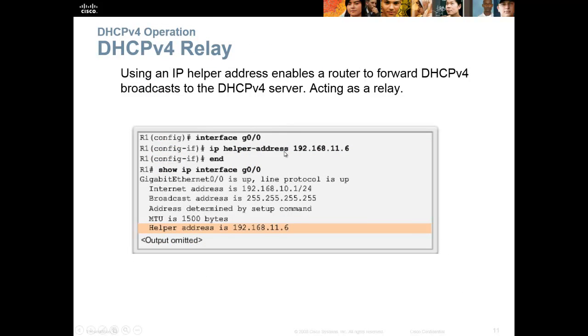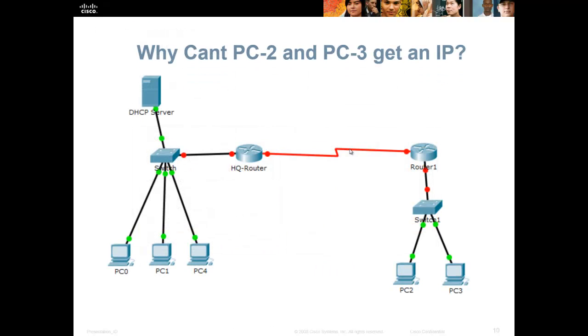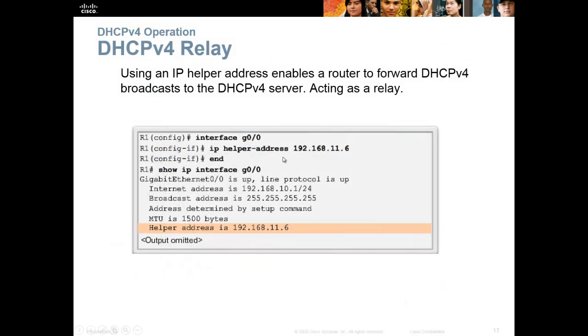So the command is ip helper-address, followed by the address of the DHCP server, and you have to apply this to the interface closest to the clients. So in this case, on this router, I would apply it here to this interface, and it would be ip helper-address and then the address of the server. That changes these DHCP broadcasts into specific communication going to the server. So: interface closest to the clients, ip helper-address, the address of the DHCP server.